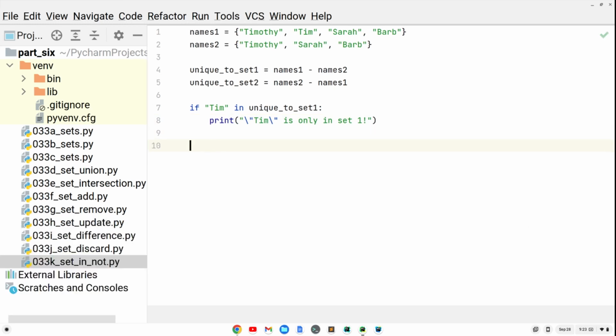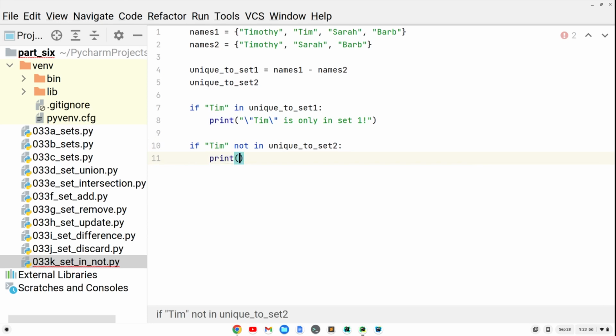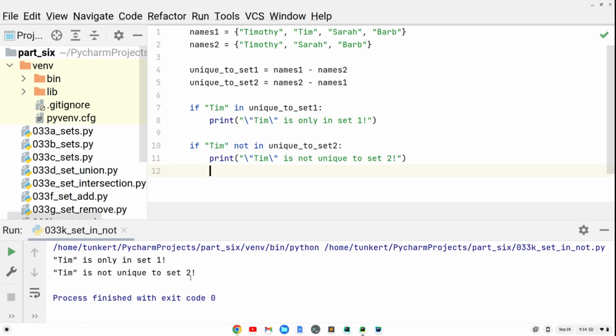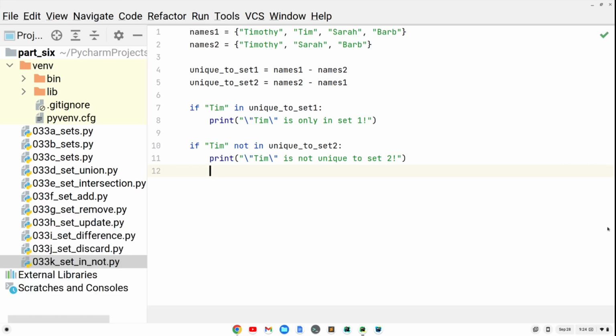Okay. We can also use not. So we could say if Tim not in unique_to_set2, we'll print out Tim is not unique to set 2 or names2. So this should work too because names2 does not have Tim, right? It has Timothy, which is different. All right, so if we run this, we get Tim is not unique to set 2. So that's how we can use not in.